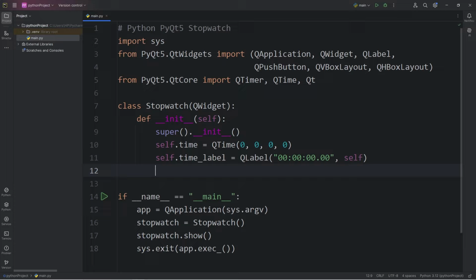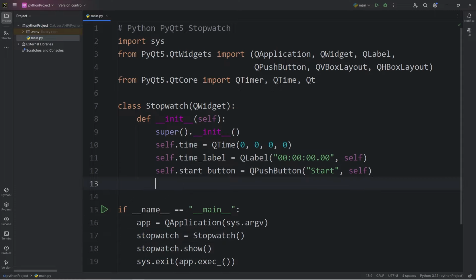We need a start button, self.setLayout. Button equals, call the constructor within QPushButton. What would we like the text of the button to say? Let's say start. We are adding this button to self, our stopwatch. We need a stop button. Let's replace start with stop, change the text from start to stop, and reset.